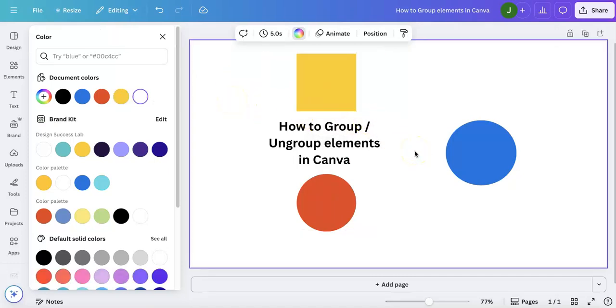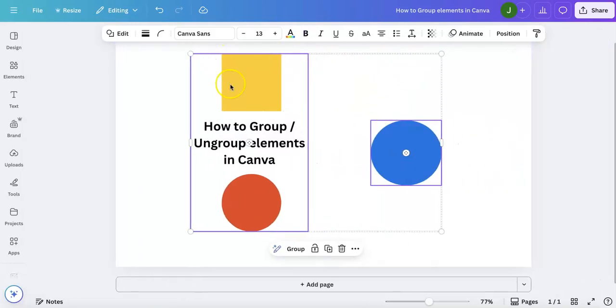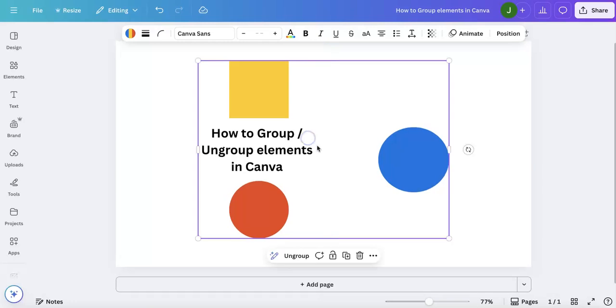Okay, now if you want to add another element to the group, then all you have to do is select them all and click Group. And now the blue dot will be included in the group.